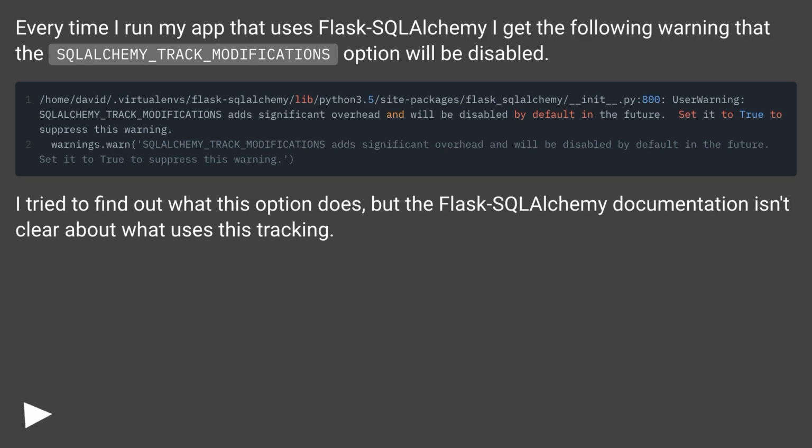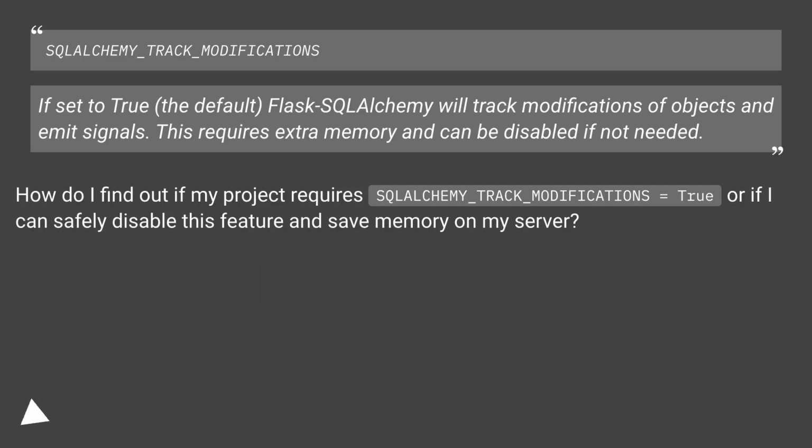I tried to find out what this option does, but the Flask-SQLAlchemy documentation isn't clear about what uses this tracking. SQLALCHEMY_TRACK_MODIFICATIONS: if set to True, the default, Flask-SQLAlchemy will track modifications of objects and emit signals. This requires extra memory and can be disabled if not needed. How do I find out if my project requires SQLALCHEMY_TRACK_MODIFICATIONS equals True, or if I can safely disable this feature and save memory on my server?